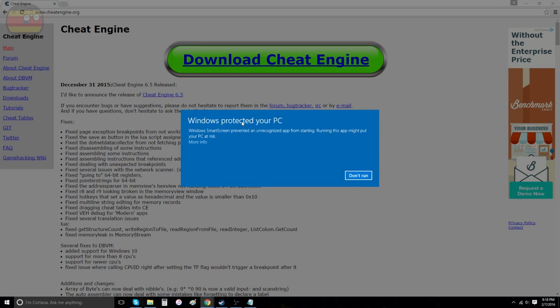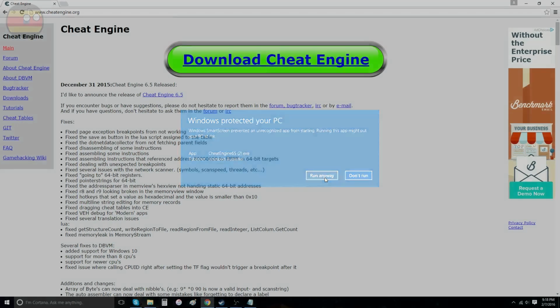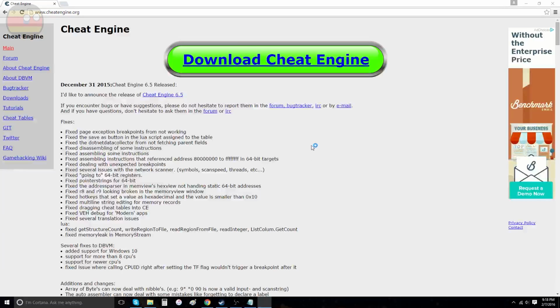Now you'll see this warning here. Windows protected your PC, my ass. This is actually a false warning. You can click don't run, but obviously you do want Cheat Engine, so you click more info and click run anyway. You want to click yes. It is not a virus as you will see.